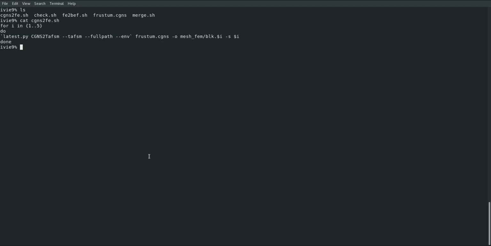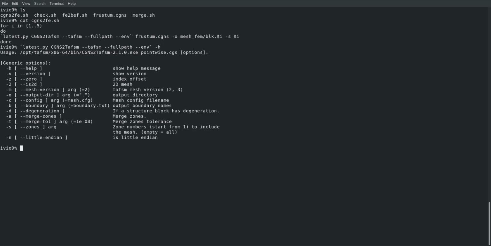If you need to specify other options for this command, you can find them in the help message. It will give you the list of the existing options and the corresponding description. And this is how it looks like. Okay, let's convert our block structured mesh to the finite element format.